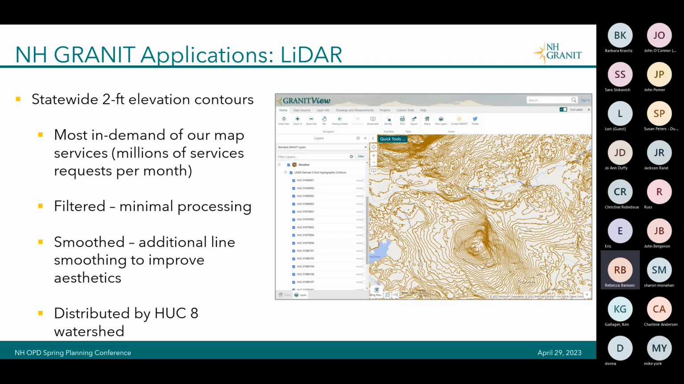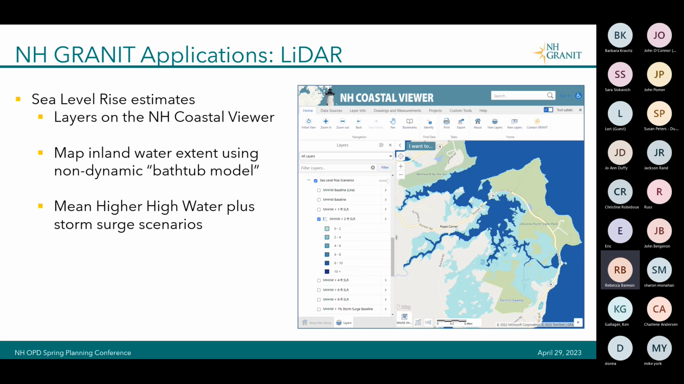Granite has also used LiDAR to create 2-foot contour lines for the state. These are available by watershed, and they're some of our most popular data sets. And then another example of a use for LiDAR is sea level rise modeling. Granite recently released updated models using higher resolution LiDAR that was collected for the coastal region. These layers are available on the coastal viewer, and they show mean higher high water at various potential sea level rise heights and with storm surge.